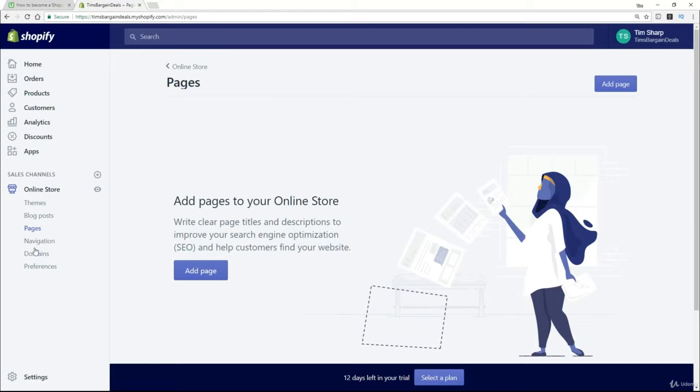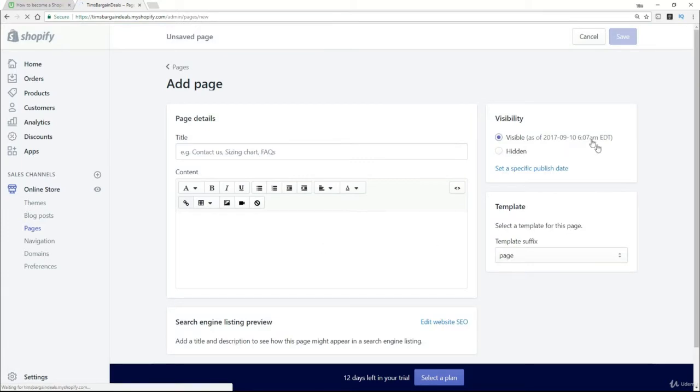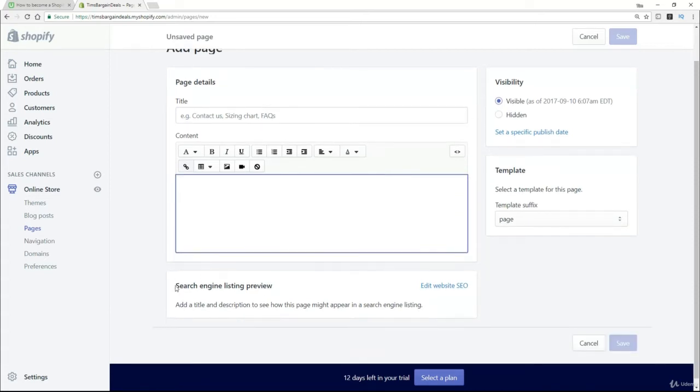So here I am. I basically clicked on the pages link in our online store menu, and I've got the opportunity here to add a page. So if I click on that, I get what is basically the standard Shopify format for setting up any page on the site. So we get the opportunity to add in a title, the content of the page itself, obviously, a nice little search engine listing preview, so you get to see what it would look like when it shows up in Google or Bing or Yahoo or whatever. That doesn't mean, by the way, that it's going to show up. That's a whole different story. But at least you know, if it does show up, what it's going to look like.